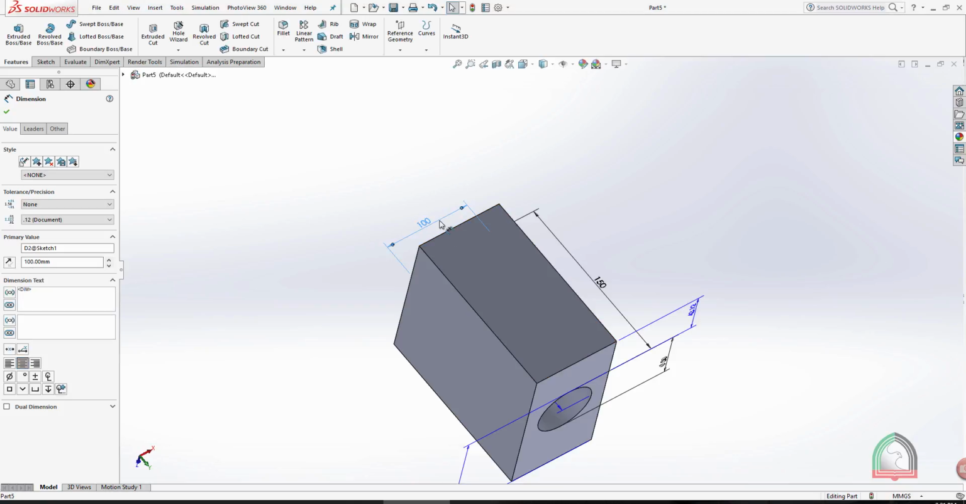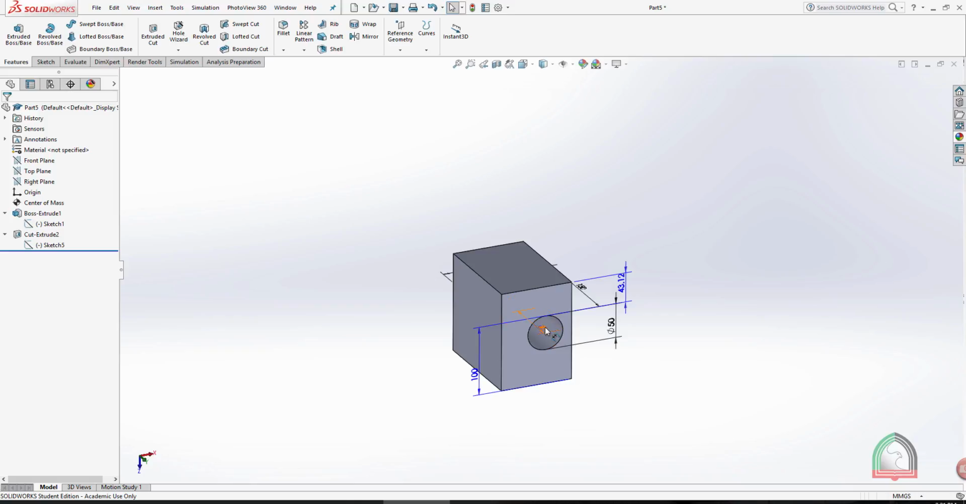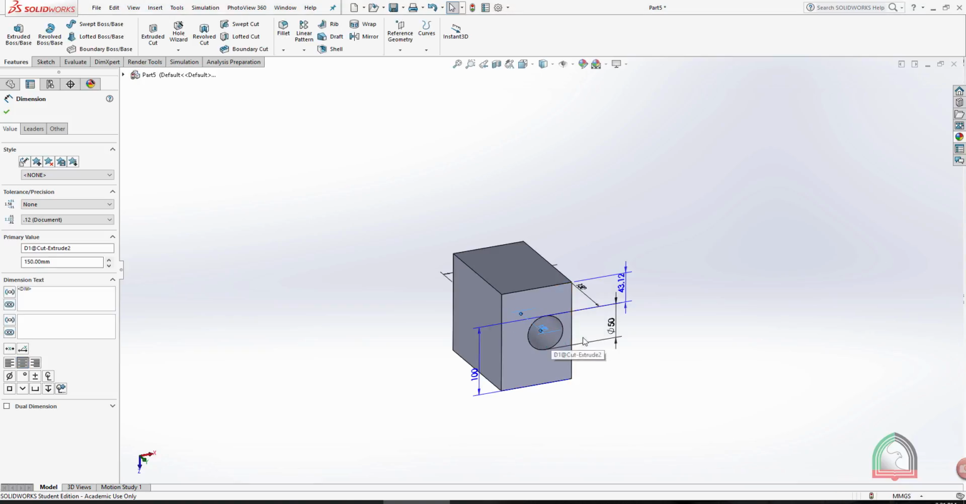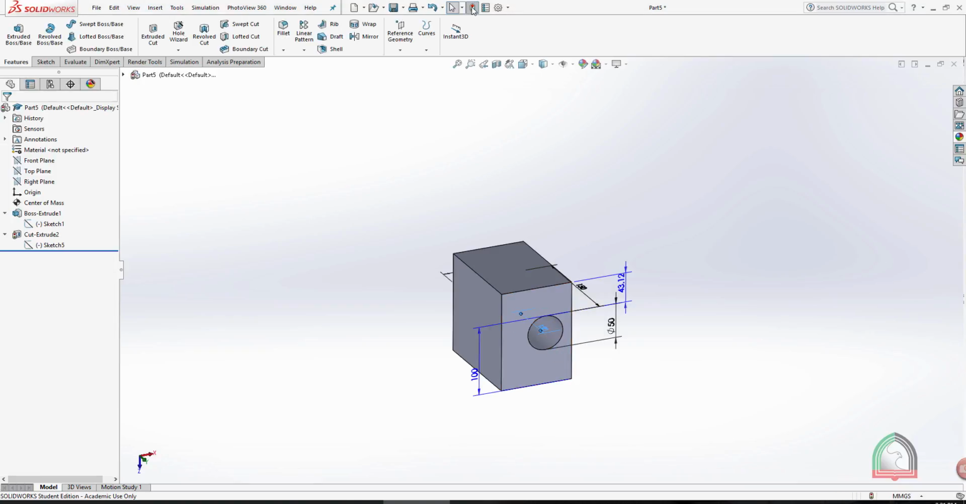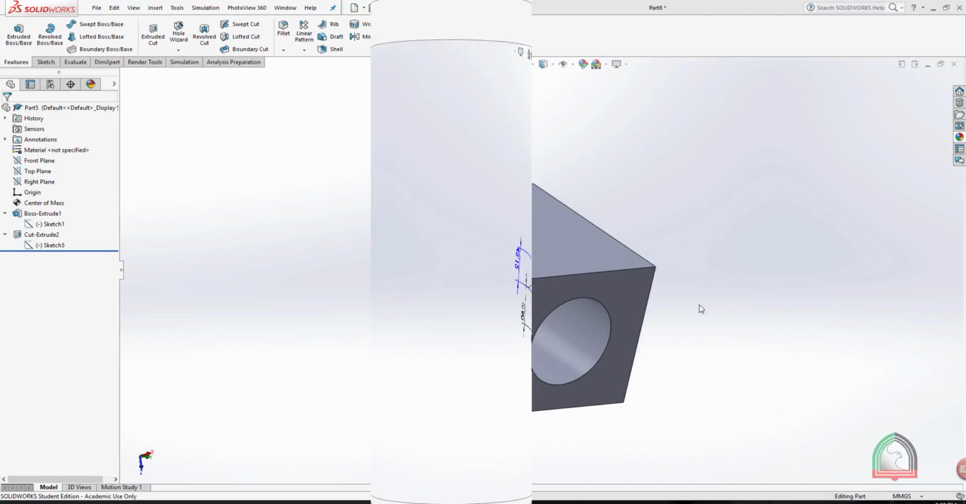In order to reflect that one, select that and go for rebuild or regenerate. And here, if you want to increase the depth of the circle, you can also do that. I'm making it 150 through all. So do that and regenerate or rebuild it. So here you can see that. So this is another option.